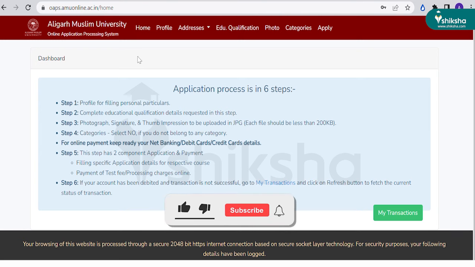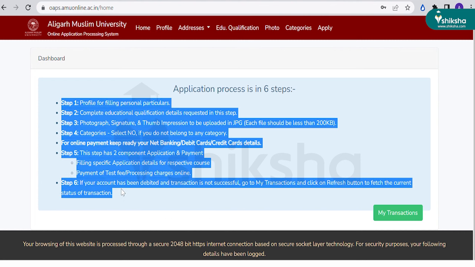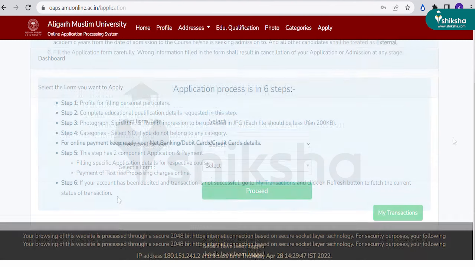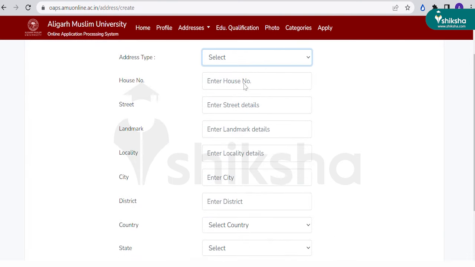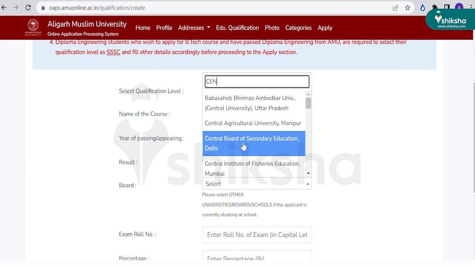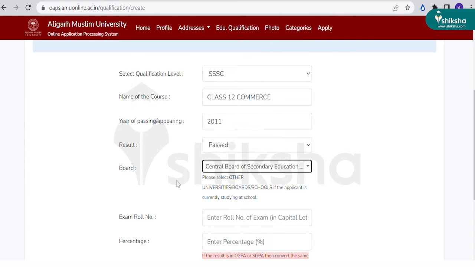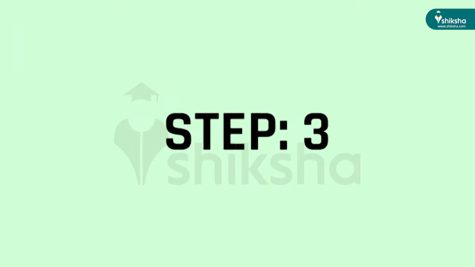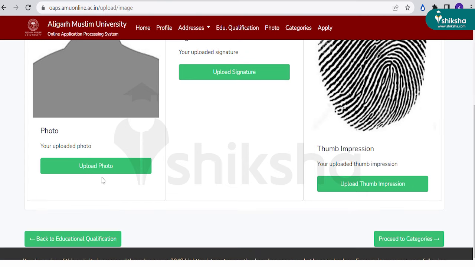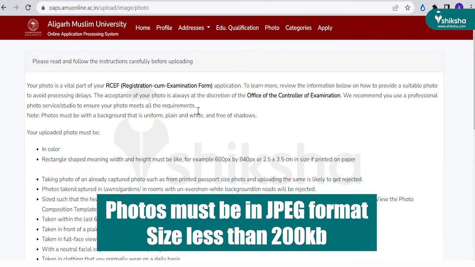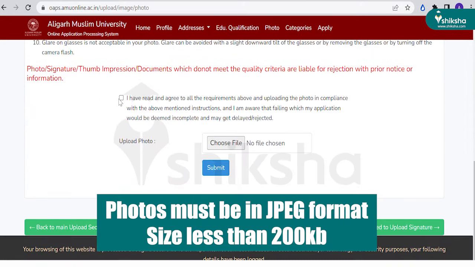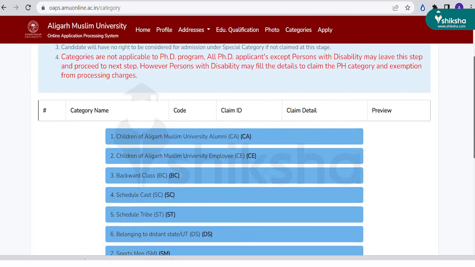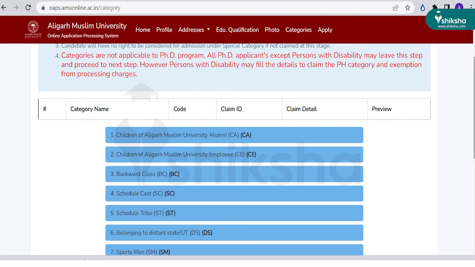After the verification, the candidates need to follow the steps to fill the application form. Step 1. Profile for filling personal particulars. You need to type in all your personal details as required in the form here. Step 2. Fill in the complete educational details as required in this step. Step 3. Photograph, signature and thumb impression to be uploaded in JPEG format and each file should be less than 200 KB. Step 4. Categories. Select No if you do not belong to any category.